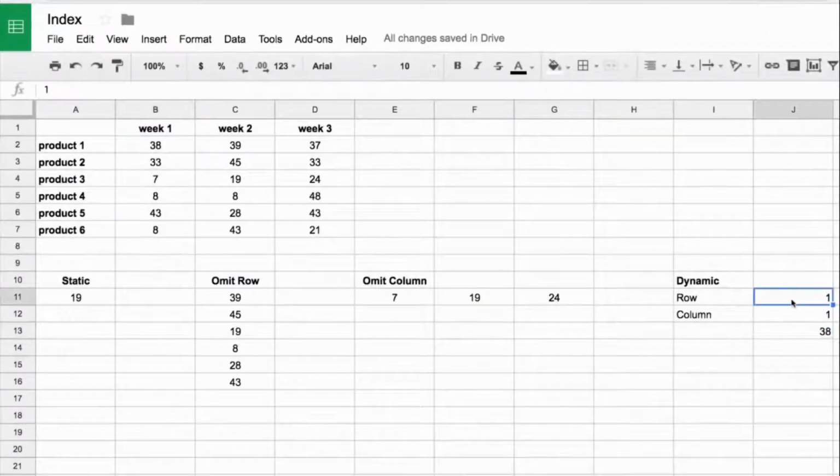Now let's see if I change the row to, I want to go all the way down to row 6, then it changes to 8. If I want to go then across to column 3, it should give me 21, which it does. So that's the dynamic version. Now let me show you something else that's super cool with index.